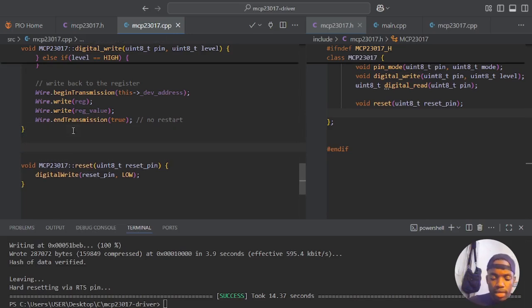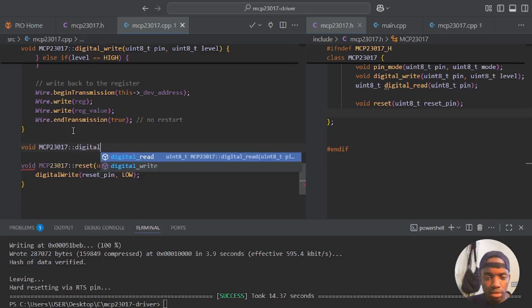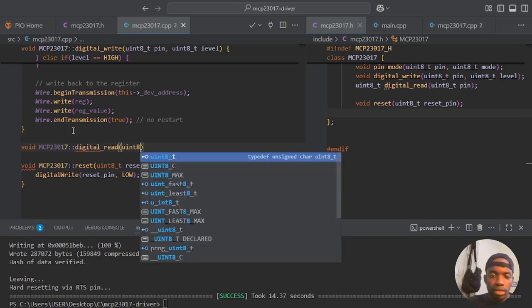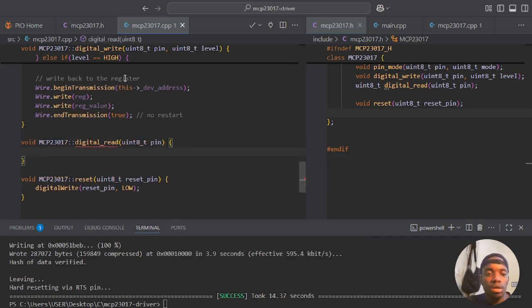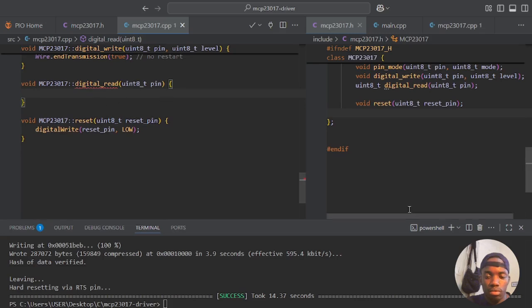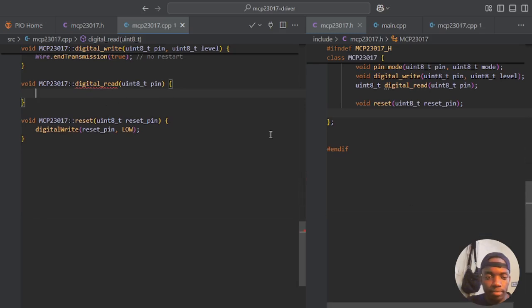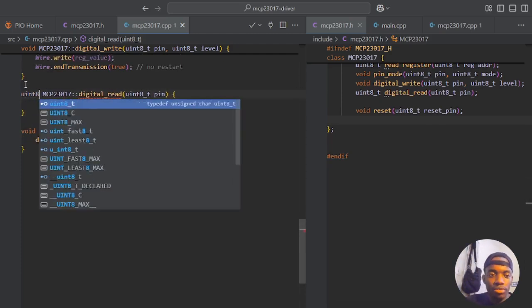So implement this here. I implement it right here. So it's a void MCP23017 digital read. We expect a pin that we need to read from. So which pin are we reading from? Oh, it's expecting a uint8, sorry. The return type is uint8_t.